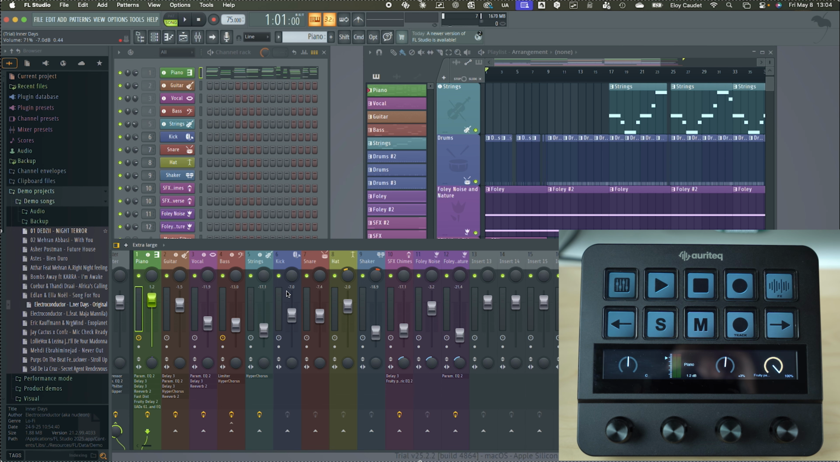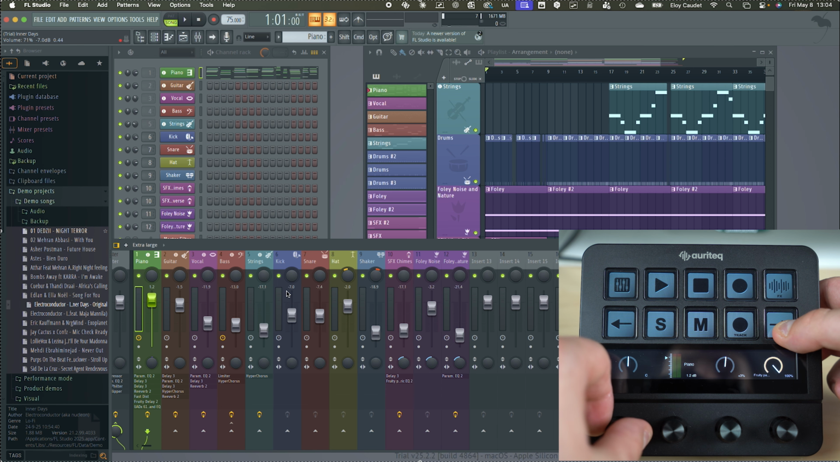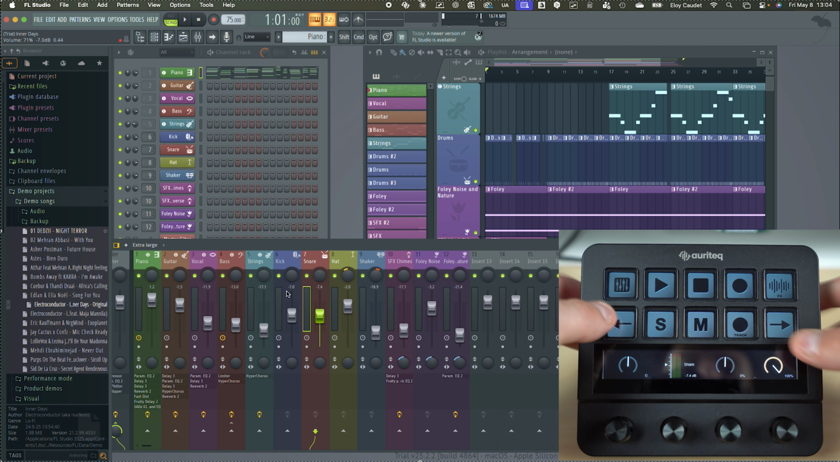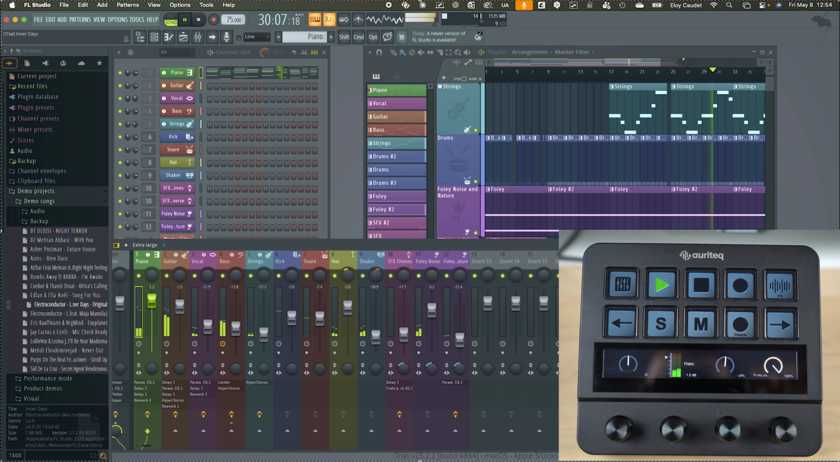Yeah, one more thing is, you can switch tracks by doing this, but if you hold this button and then you turn this, or if you hold this button and turn this, you can switch between tracks in a faster way. Okay, so that's about the easy stuff for this theme.